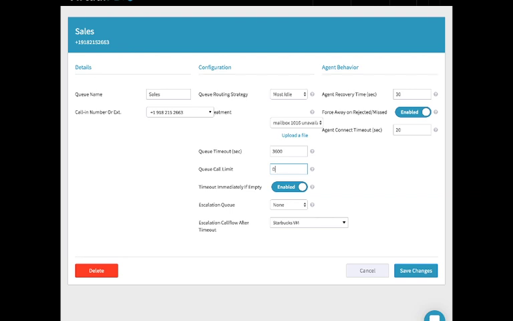Now, if you have no staff members logged in, then you can have this enabled: timeout immediately if empty. Basically it means I have no agents logged in, so don't make people wait for 3,600 seconds. Instead, do my escalation things. If I have an escalation queue, I send it to a second queue for additional staff to pick up. Or if I have none, so I only have the one queue, for example, then I can say, okay, send it to this voicemail box. Likewise, if it's empty and I say, okay, timeout, then I'm sending them straight to voicemail.